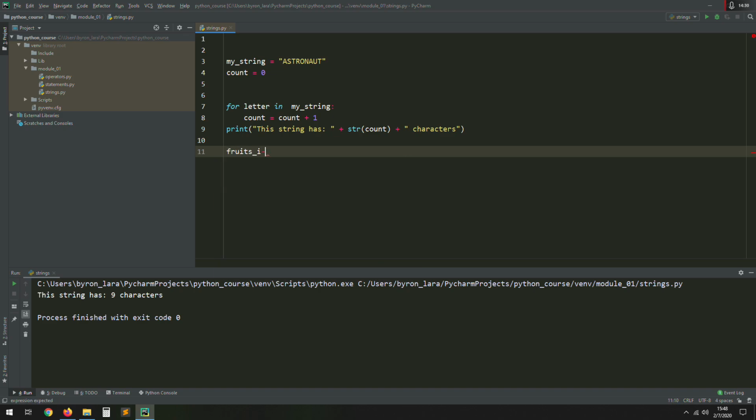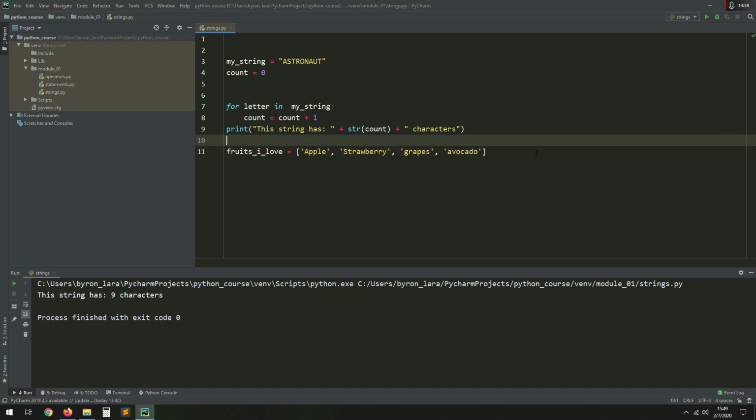Fruits I love. Right. Let me just create an array so you can see this example better. Apple. Don't worry about this one. We are going to talk about this in the next videos. Just focus on the loop, right? That's what I want you to focus on. Grapes, right? Avocado, right?